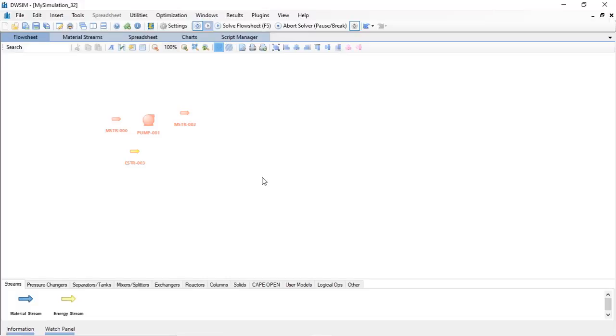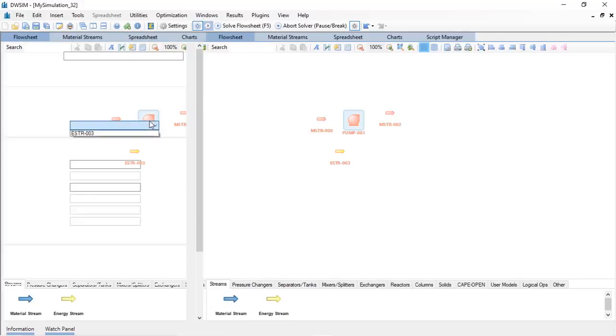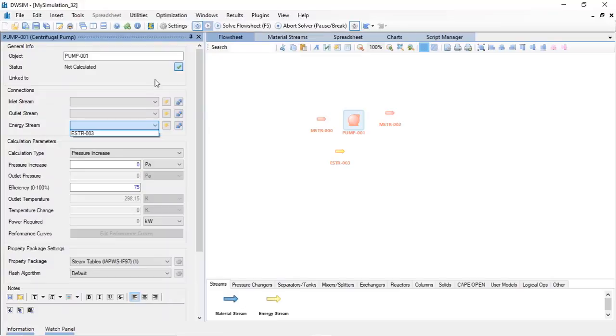And now that I have my all components in this screen, I will link them. So I click in the pump and I can choose the stream, inlet stream. I can choose also the outlet stream and the energy stream. Once I do that, I click in solve.